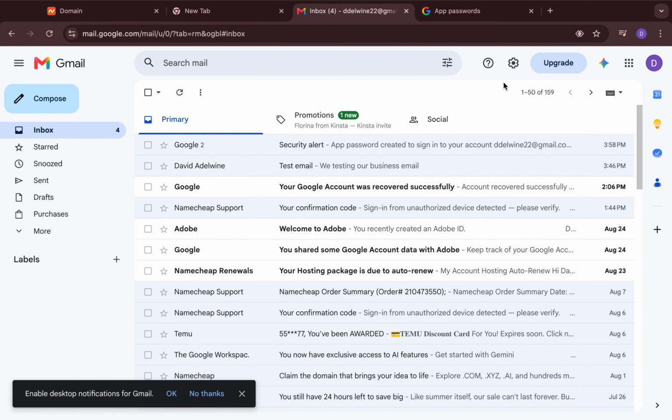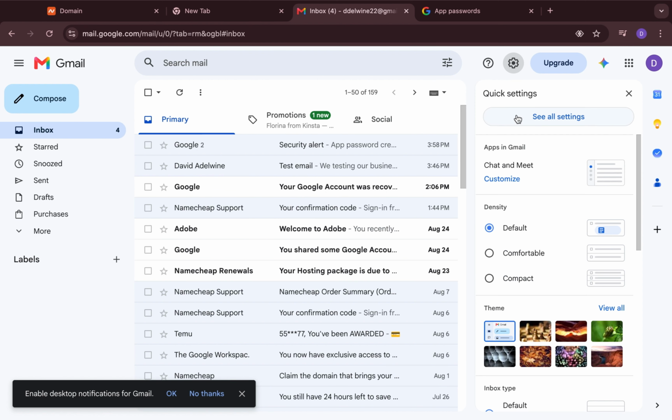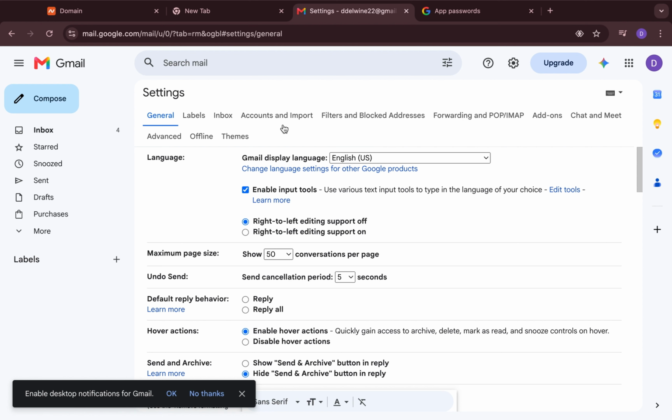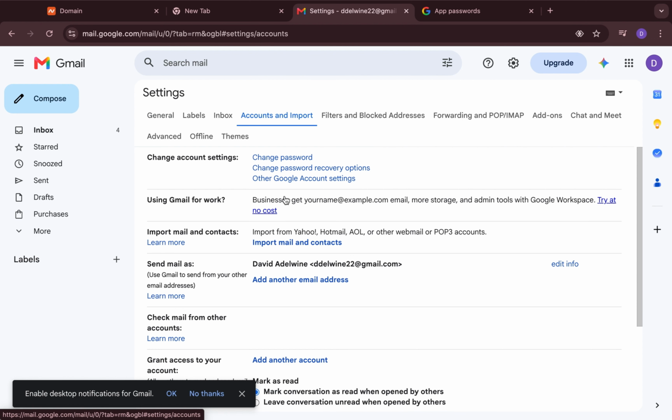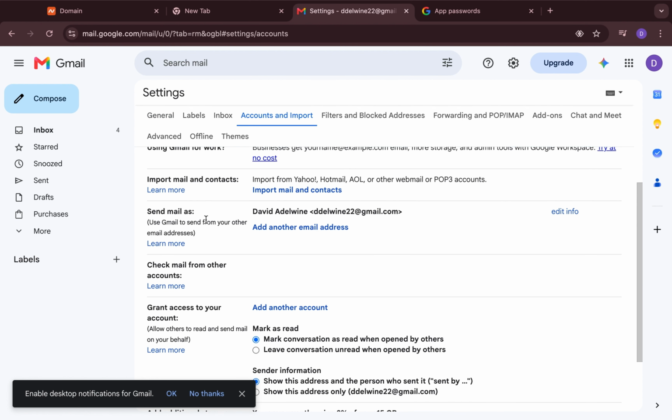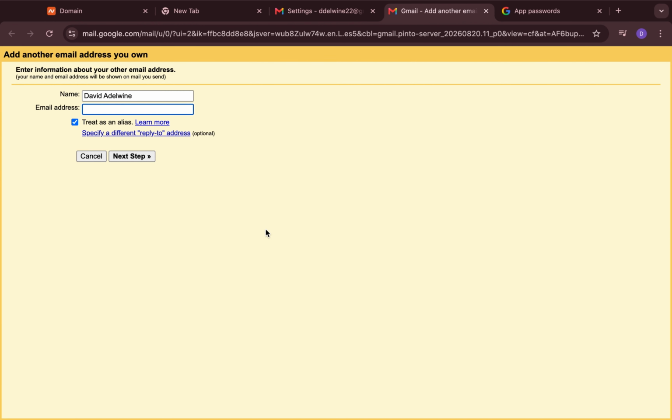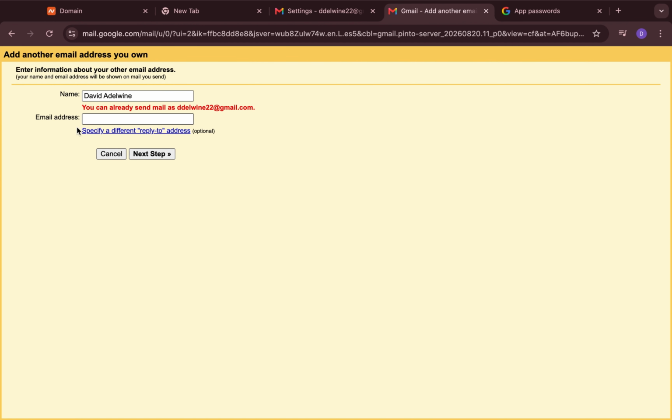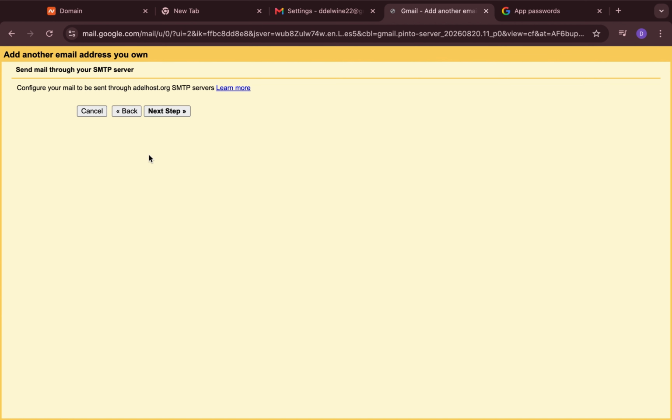So what we are going to do here is click on settings once more, see all settings, and navigate to account and import. Now where we have send email as, let's go ahead and add another email address. So you will need to put in your business email. You enter your name and the business email that you want to forward the emails to. So right here, I have support@adelhus.org. Okay, so that is the business email we'll be sending to. Once that is done, we'll go ahead and click on next.